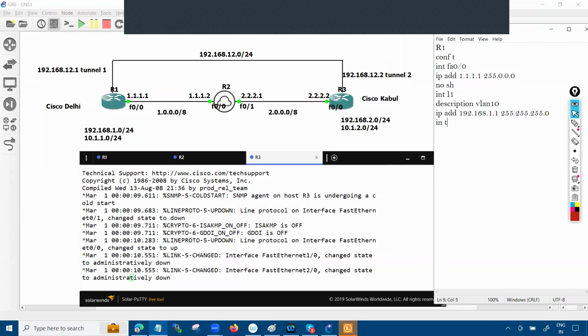Interface loopback number 2. Description: I'll consider this as VLAN number 20. The IP address will be 10.1.2.1/24. These are the classmates we have.